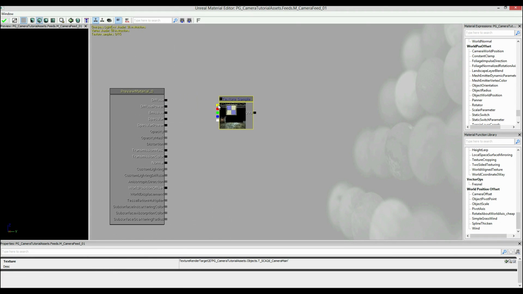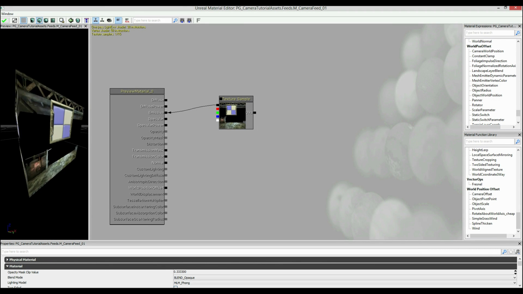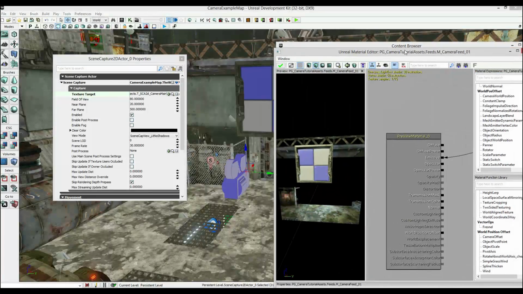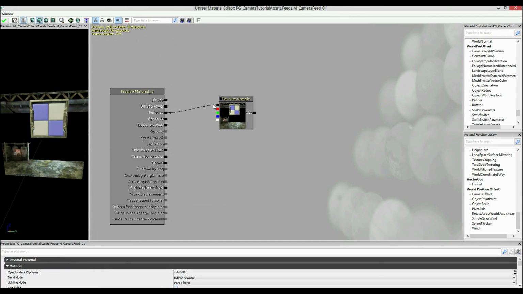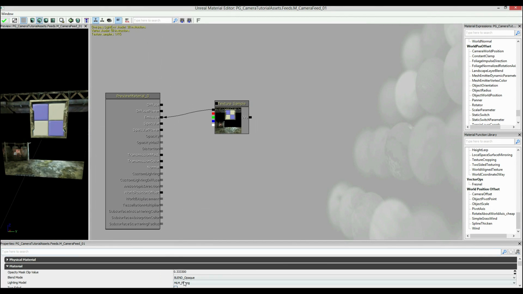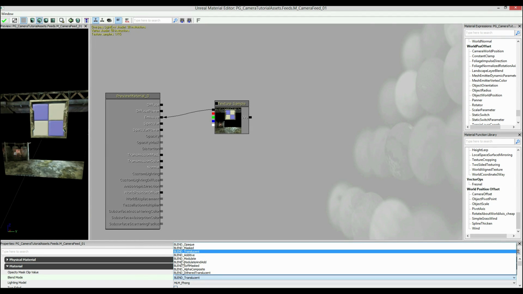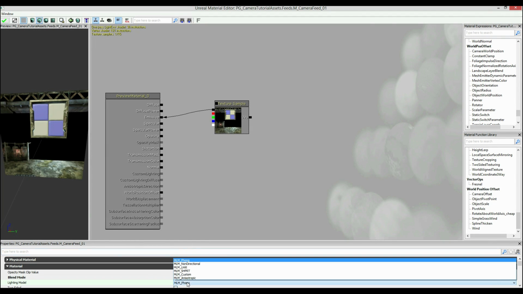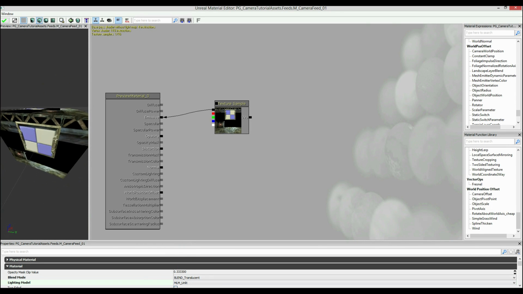I could just grab this, plug it into the emissive, and bada bing, we have ourselves a texture that comes out in game. And if you look here, as I move my camera around, we start to get a different effect. But we can do a little bit more than that. So what I want you to do is go down here and set the blend mode to translucent. And we're going to set the lighting model to be unlit. We've now got this going on.